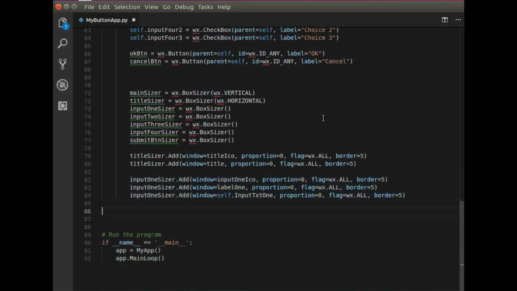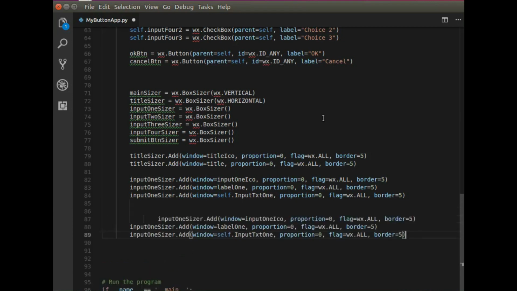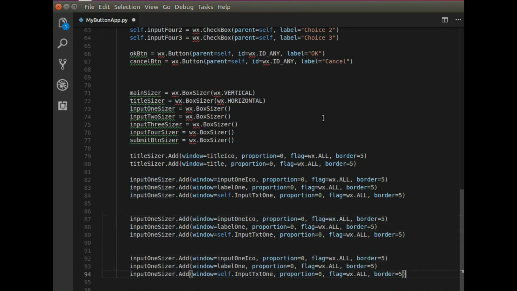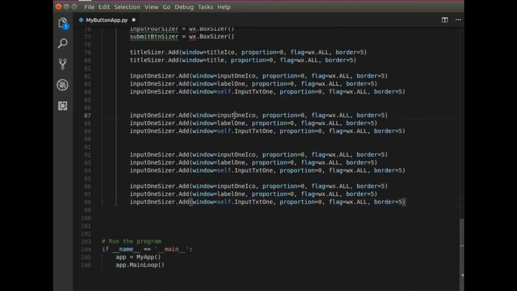Next is some more copying and pasting. I'm going to do this a couple of times. Alright, so now I just need to edit some of this stuff. It's no longer input 1, we're at 2. And I actually forgot what I called that. I think I called that input 2. Yeah, 2. Okay, so I think that's it.